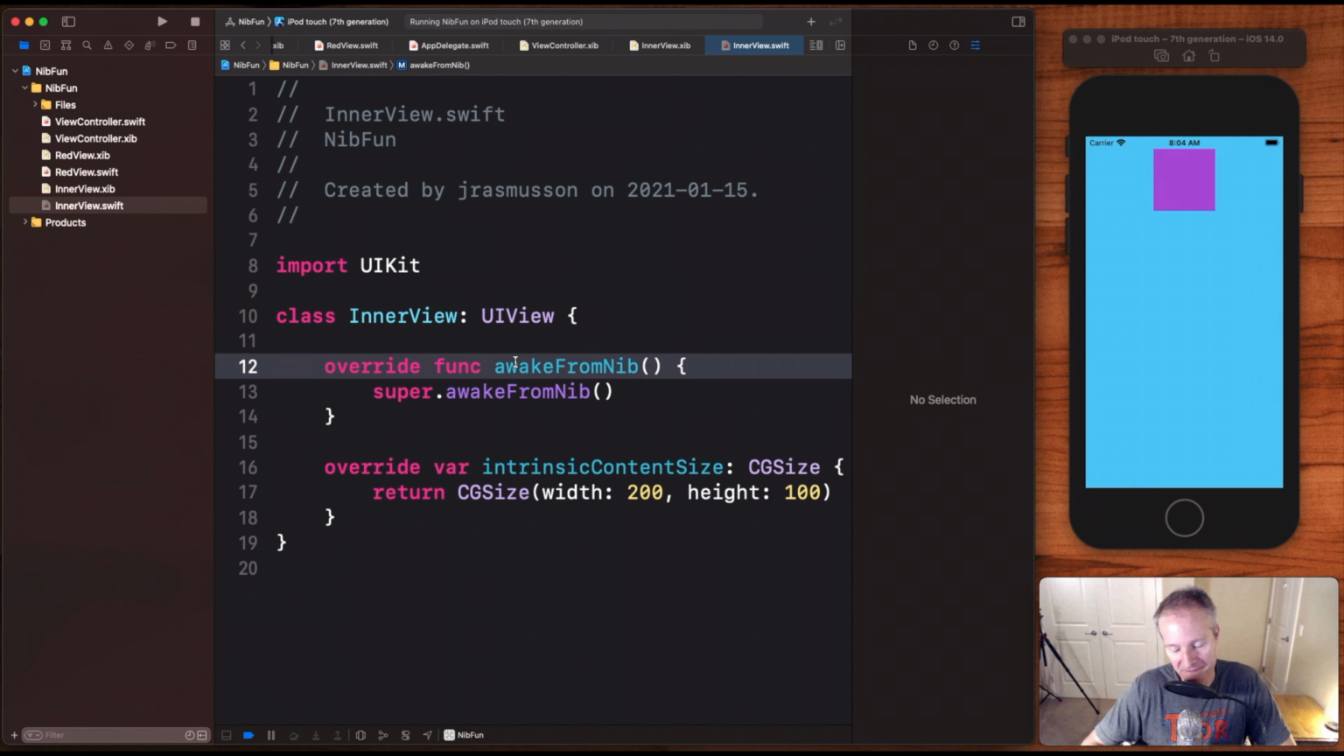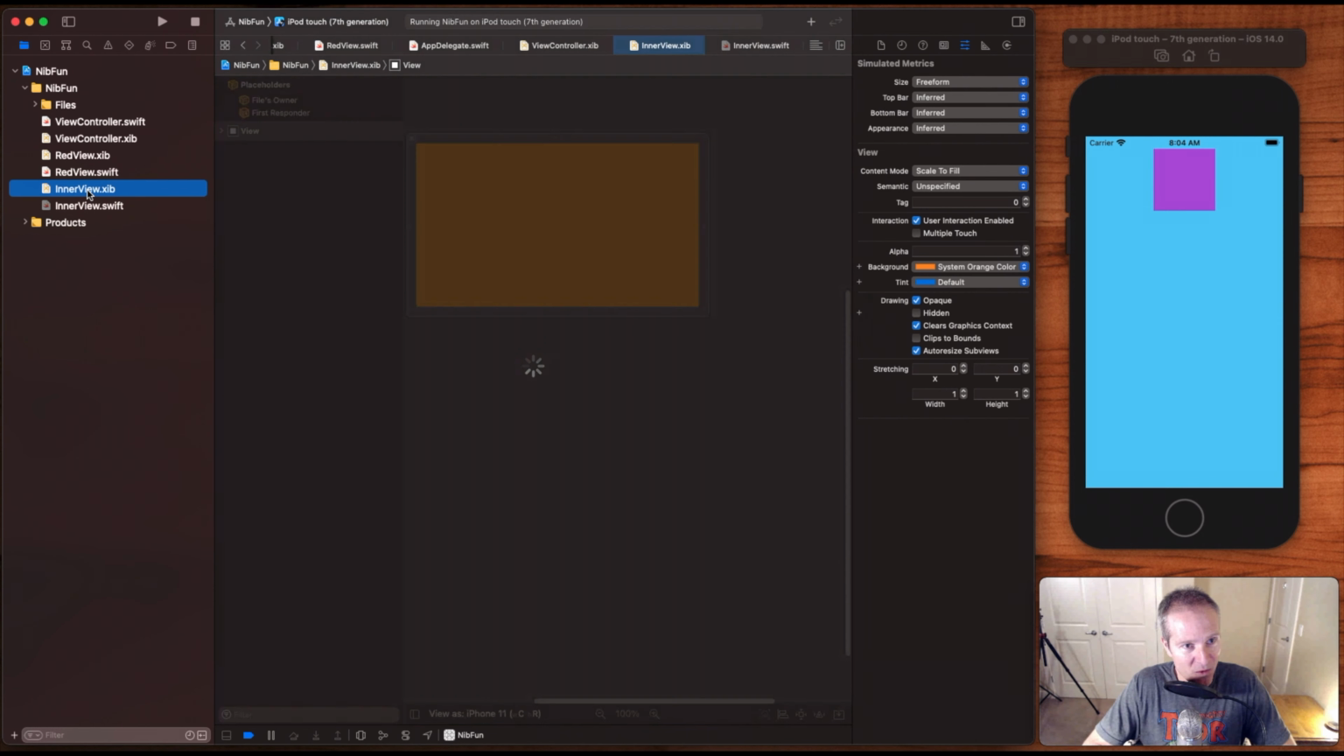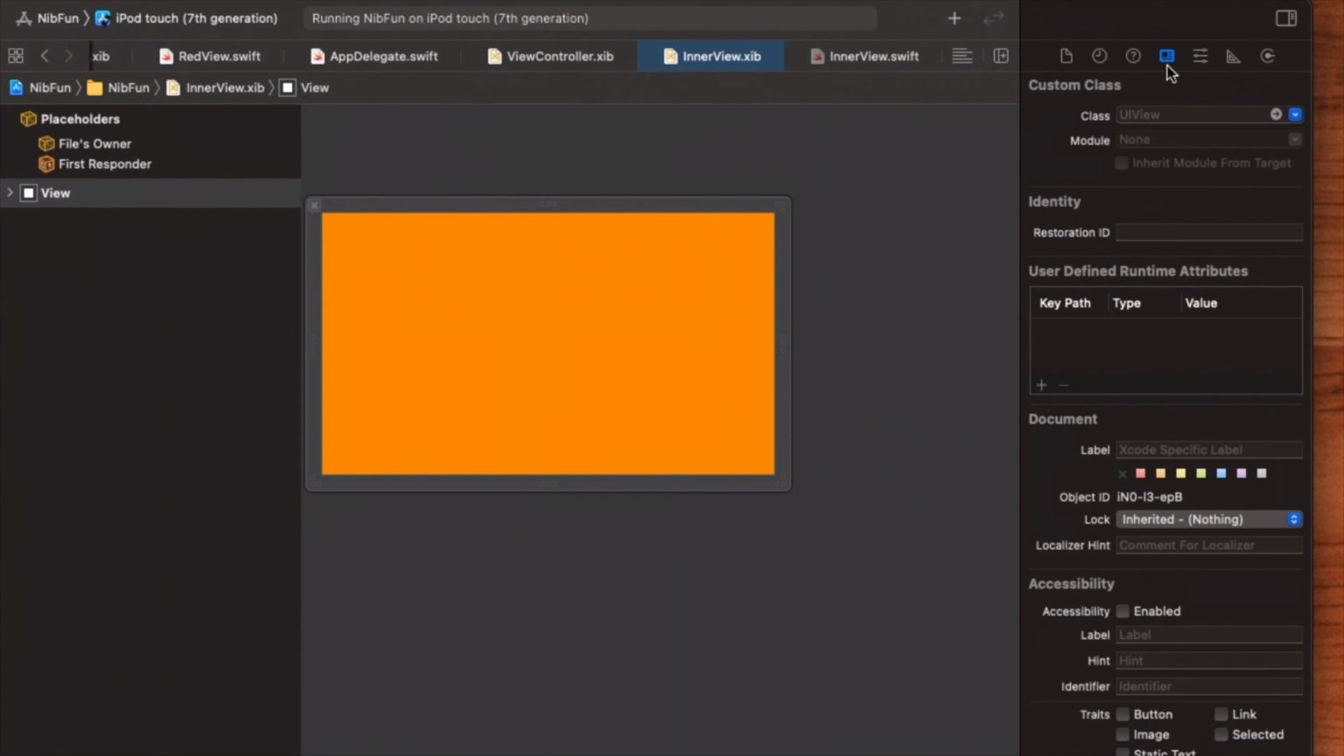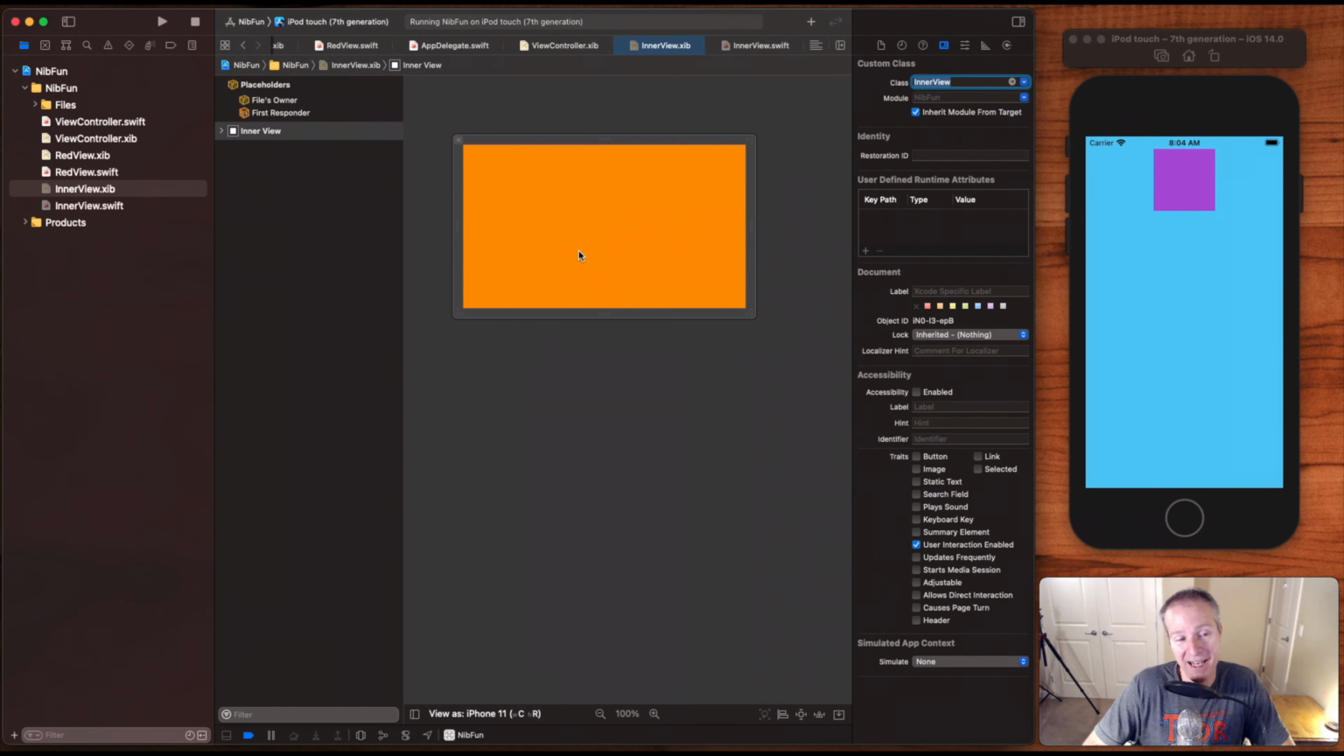Here's our viewDidLoad equivalent in nib. And we're just going to give it an intrinsic content size of 200. That's fine. And now we just need to associate this view with the nib, which of course we do by coming up here and going custom class inner view. Okay, so those are hooked up. Now, how do we get this nib into our red view? Let's see how we can do that.